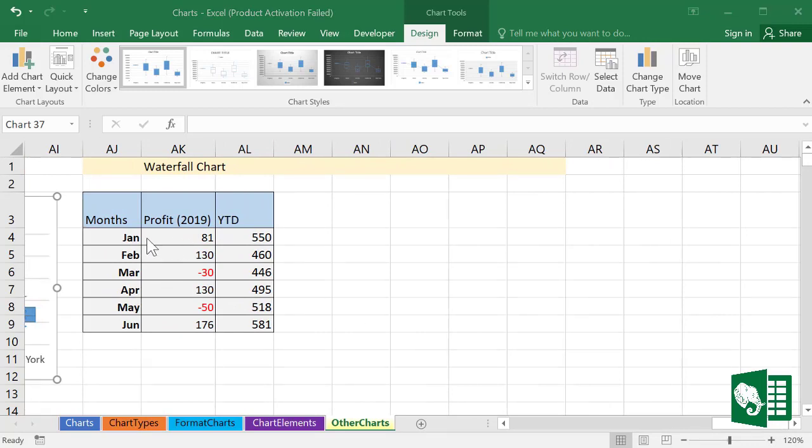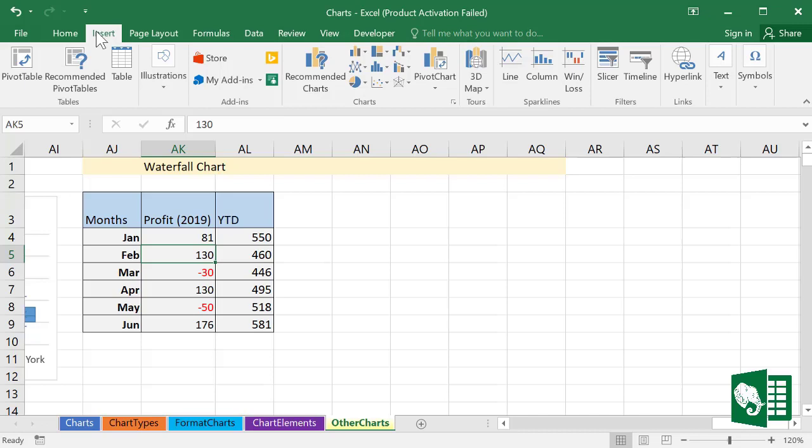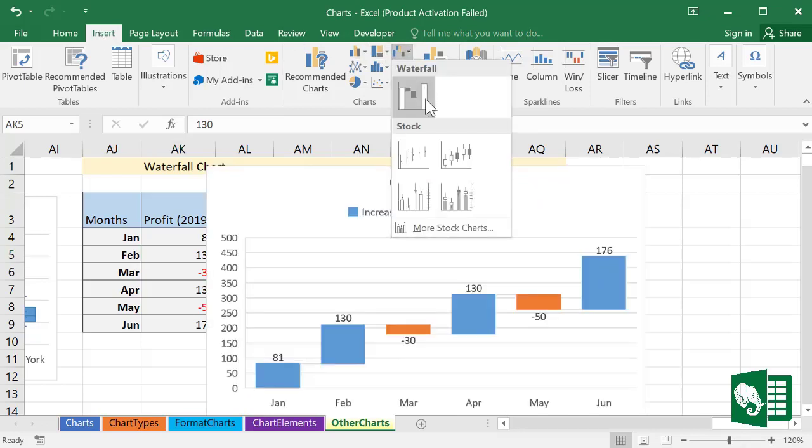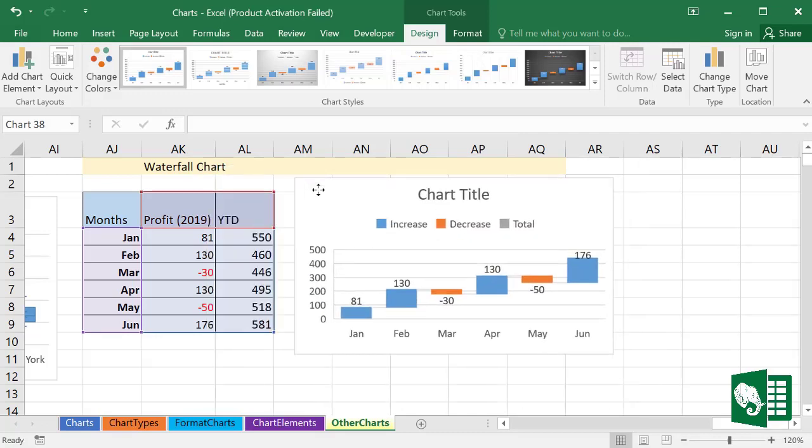And the last chart we are going to see is a waterfall chart. It shows the cumulative effect of a series of positive and negative values. Let's insert that. Go to Insert, and here is a waterfall chart. Let's resize it, and we have here a negative value. It shows the flow of data throughout these months. So these are some of the new charts.